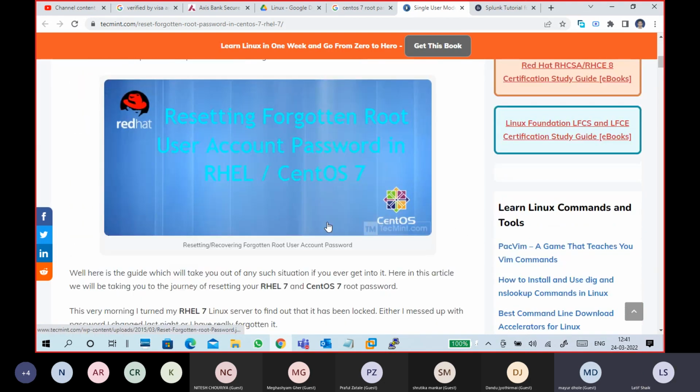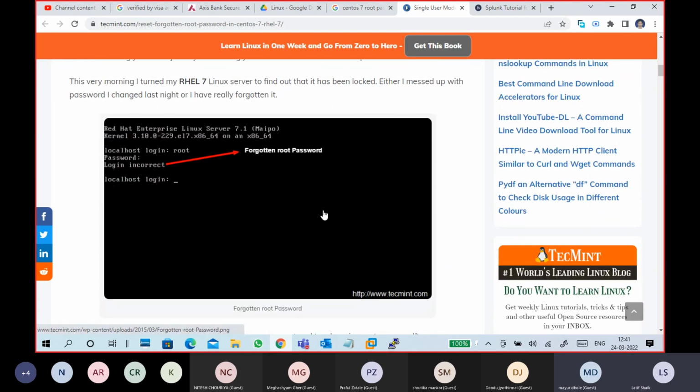Okay, so guys, I'm not doing anything, I'm just showing how to do it. Don't try it unless you really forget the root password. If you don't, then please don't try it.